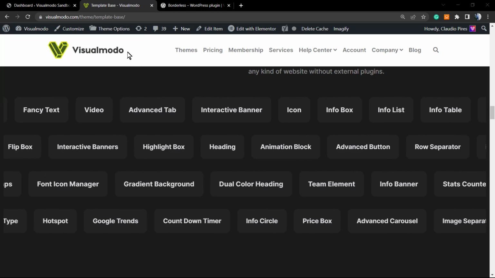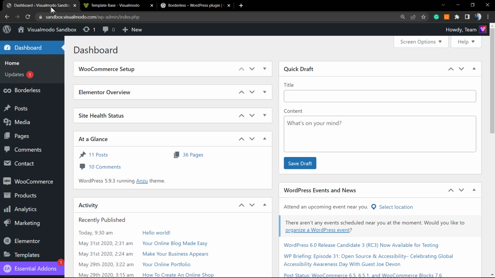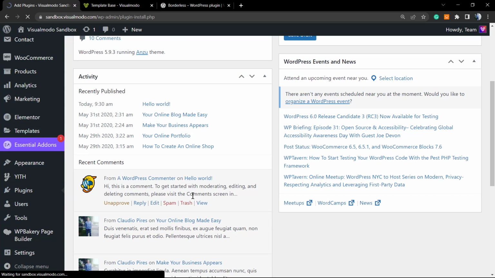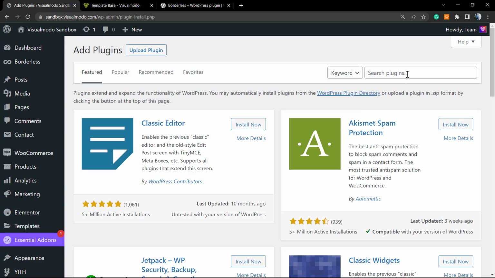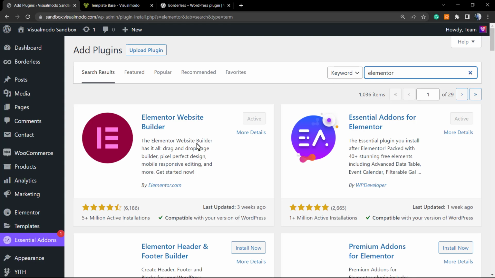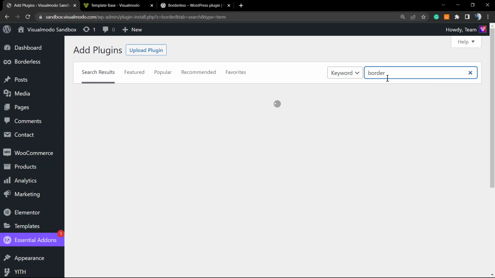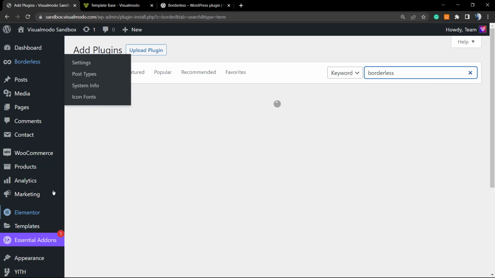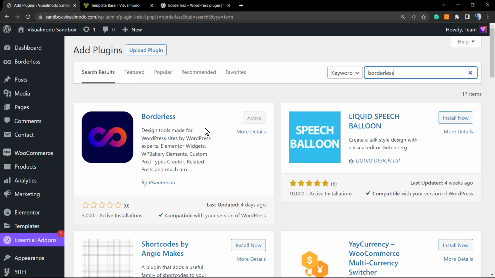So the very first thing to do is go to our WordPress dashboard, okay? Once on dashboard, we're gonna need to install and activate two amazing plugins. So plugins, add new. The first plugin, of course, is Elementor, okay? Go right here, type Elementor. Install and activate it, and after this, install and activate Borderless. Install and activate it, okay?